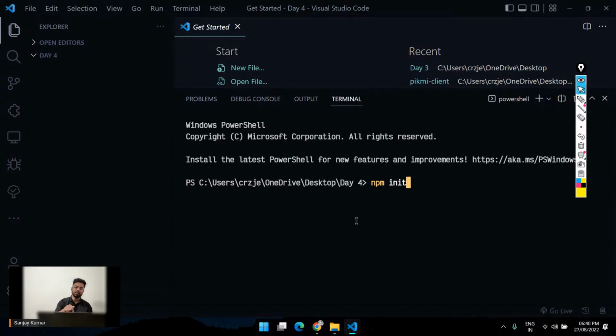If I press enter, it's going to ask me some questions, like what is the name, what is the version, who is the author, the git repository, etc. If you don't want to answer any of them and just want to stick with the default values, just add a space and the flag y. It's basically going to answer yes to everything.